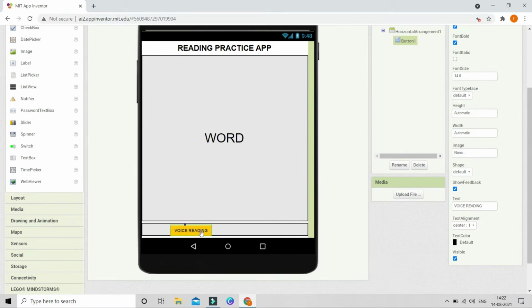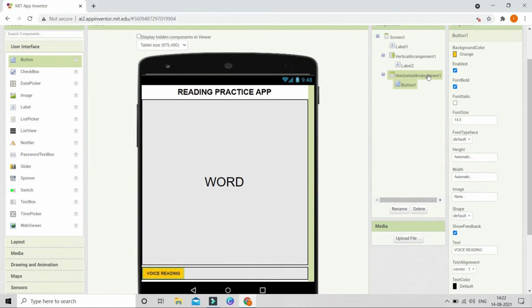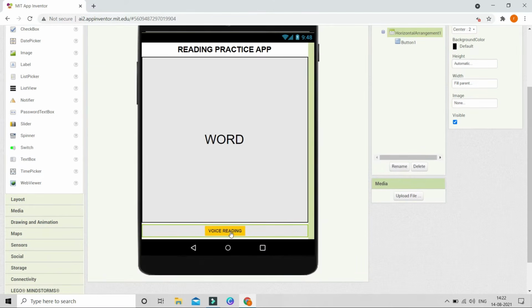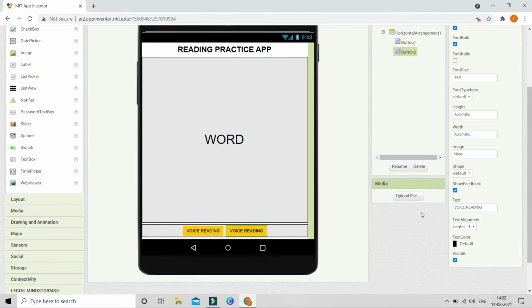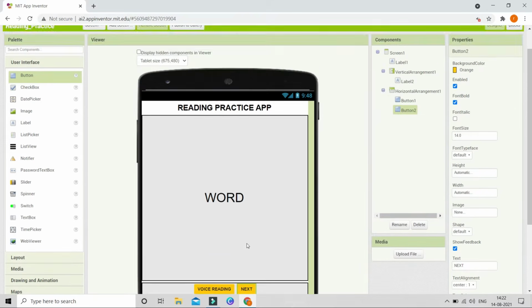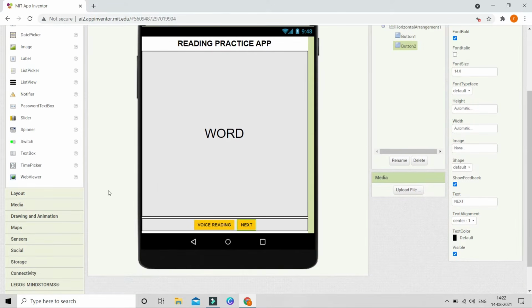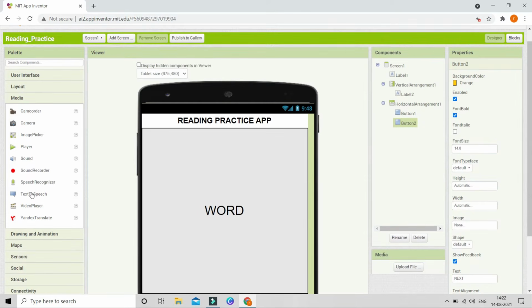Next we are going to bring this to the middle. So let's go to horizontal arrangement 1 and we are going to change the align horizontal and the align vertical to be center like this. Next let's duplicate this and we are going to change the text of this to be next so that they can go to the next word. So now you can see that everything is ready but we need two more components. So let's go to media and we are going to use text to speech and speech recognizer because we need the speech recognizer to find if the user is reading the word correctly.